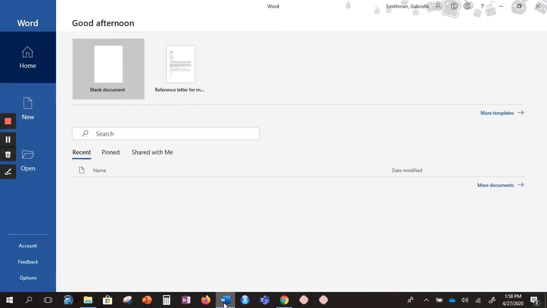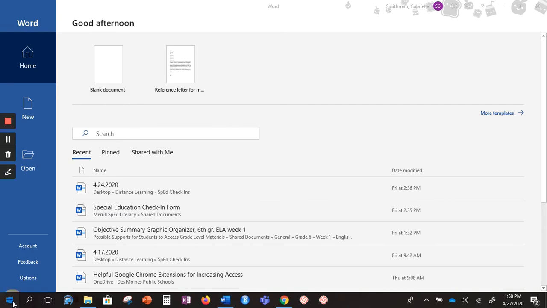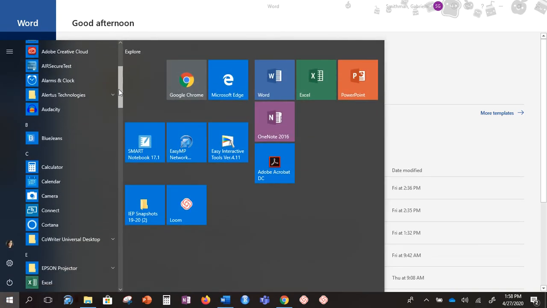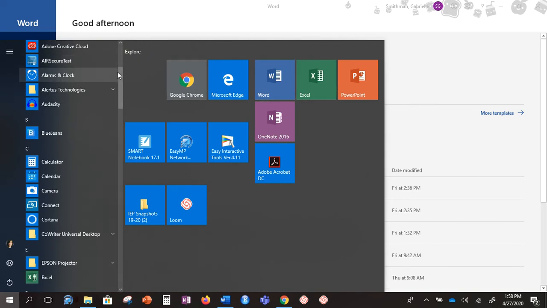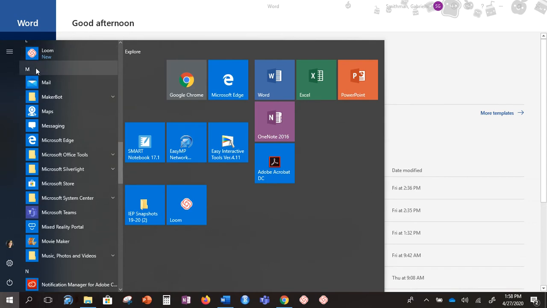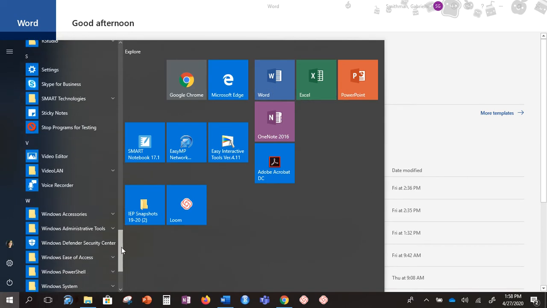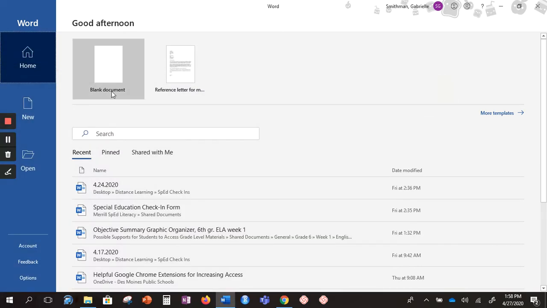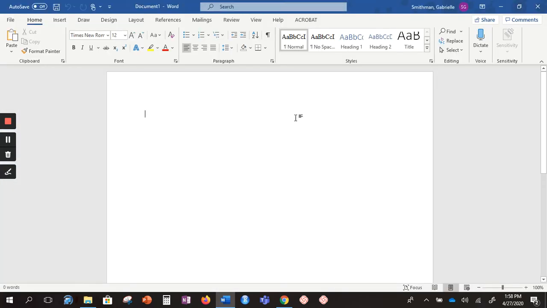If you don't have Word pinned down here and you're using a school laptop, you can also click over and scroll down. You might see it here. If you don't, you can scroll all the way down to the M's. Oops, except I think it's in W for Word. Let's see. Yep, so W, and then you'll see Word, and you click on it. So I'm going to click blank document.